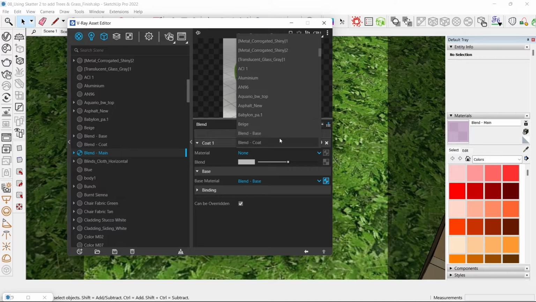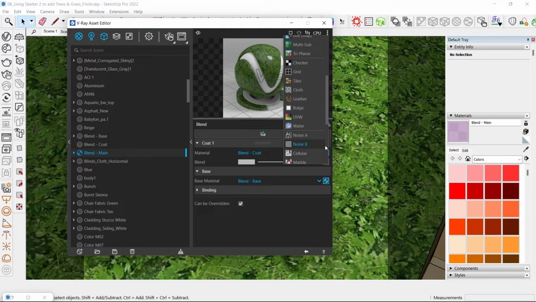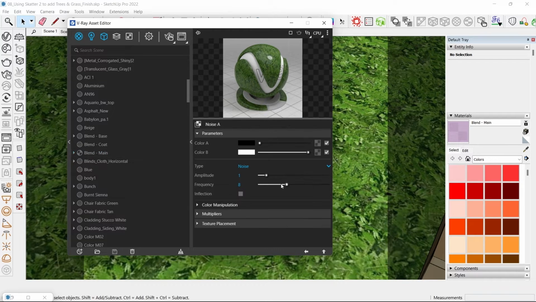And let's add blend coat here. So now you can see it makes it reflective. Now I just want some parts of the material to be reflective and not all. So I can add a mask here. So click here and let's add a noise A material.